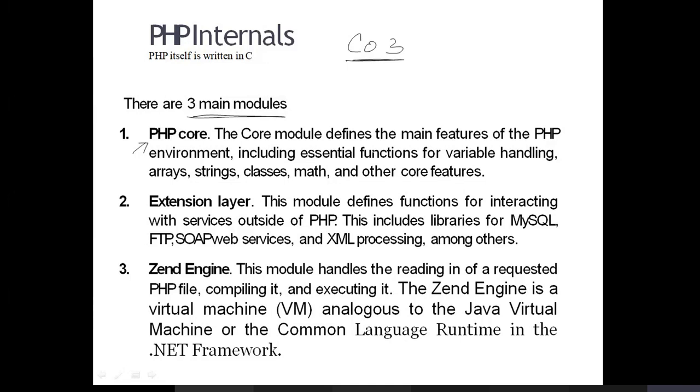Next, the second layer is the extension layer. This module defines functions for interacting with services outside PHP. That includes libraries for MySQL, FTP, SOAP, web services, and XML processing, among other operations. These are the main operations taken care of by the extension layer. Just remember what services this layer is going to provide.